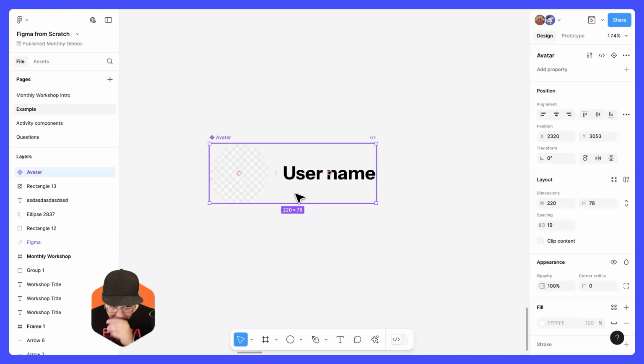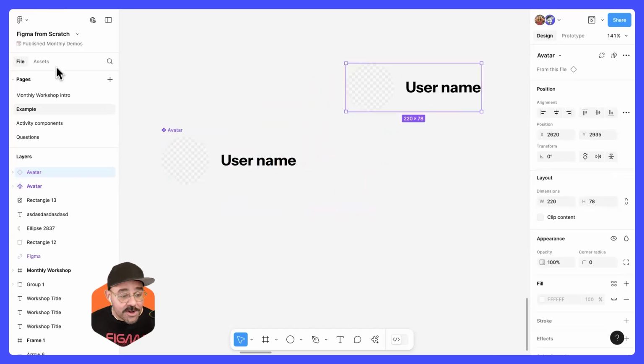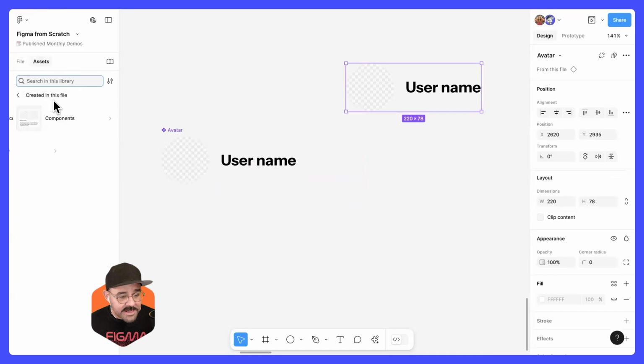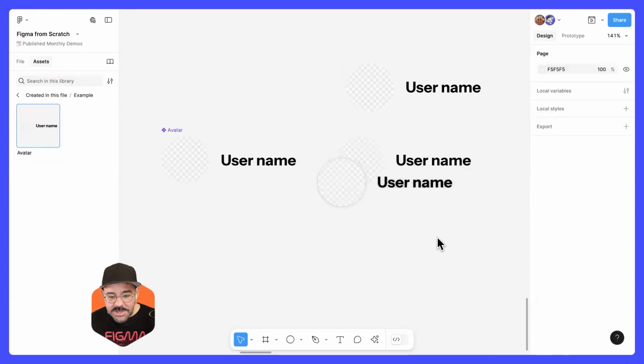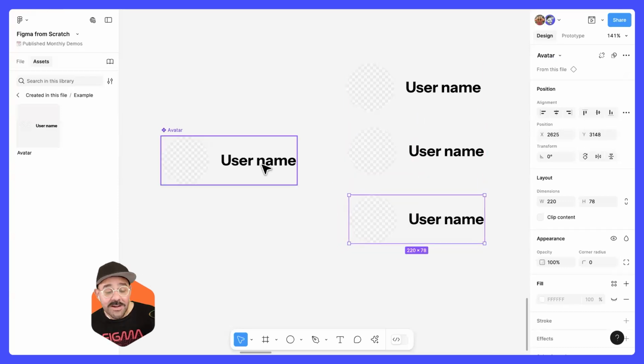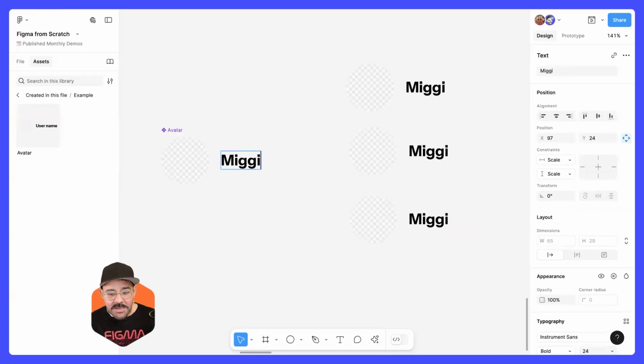So here, now that this has been defined as a component, any copy of this, right? So I'm going to just create a copy of this. I'm also going to drag one from the assets panel. Here we go. Here's my example page. I could drop in another one. So now that these are all instances of the main component, if I change anything here, right? So if I change this to Miggy, right?